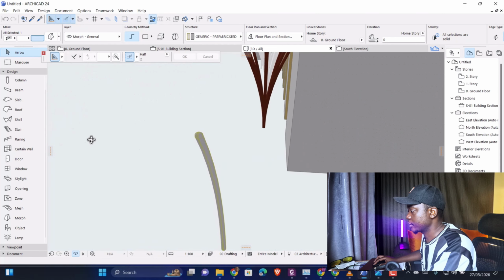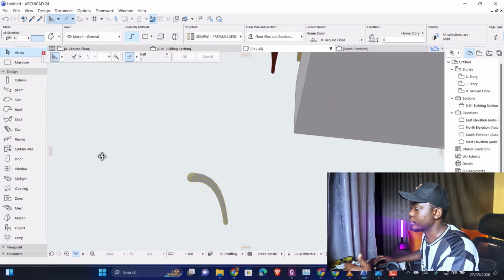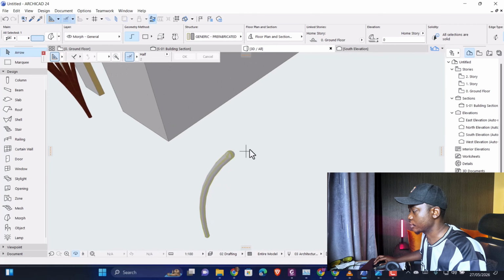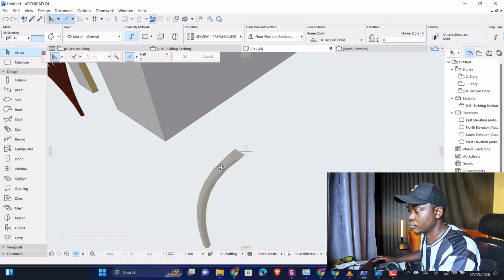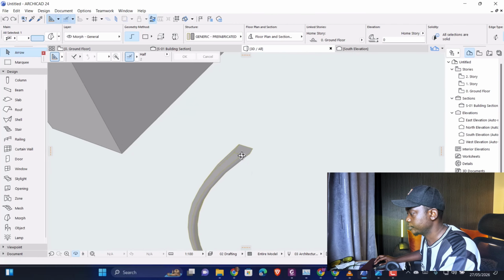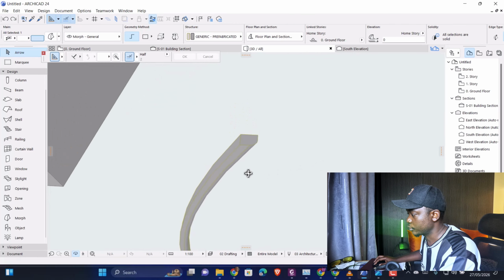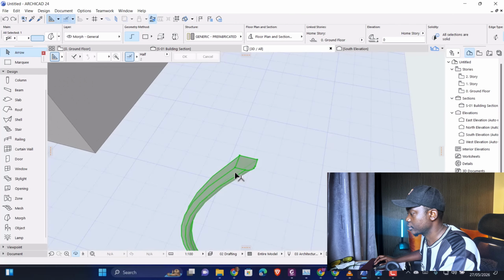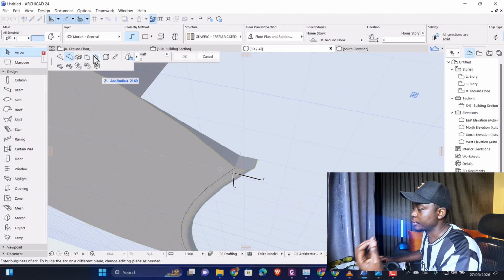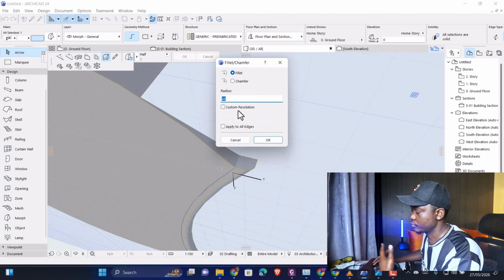Yeah, it's already done on one. To make it easier, you can just apply it on all edges like that, then you see it's round. But usually for tutorials, I find it easy when you tell someone to do it per each, because the repetition helps them to know much better. So let's do per each.